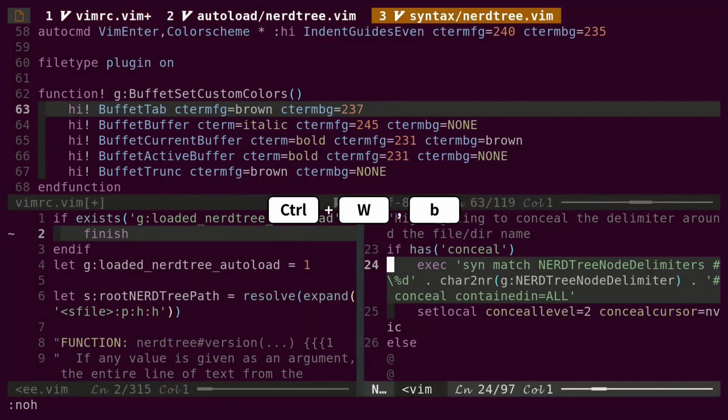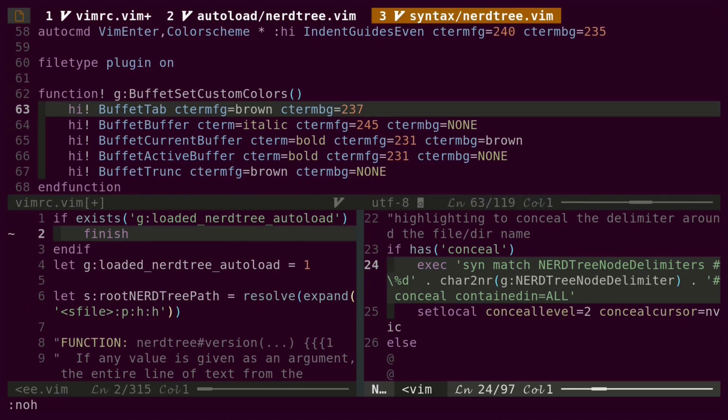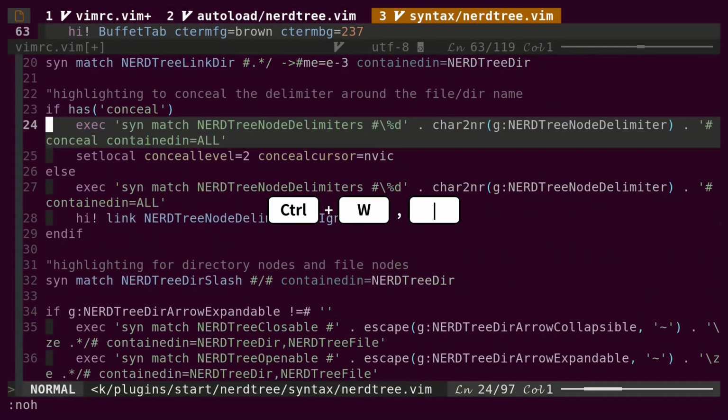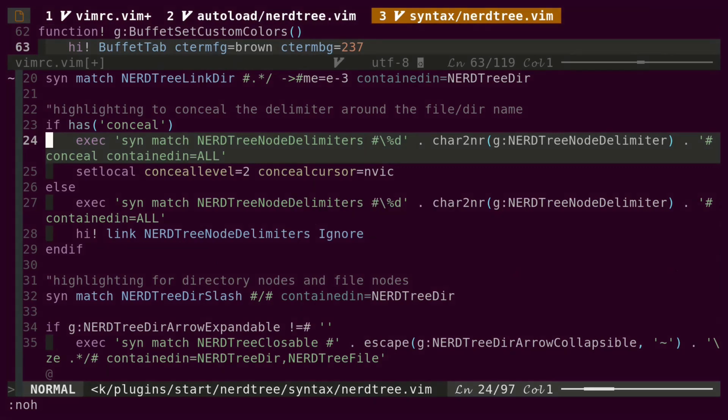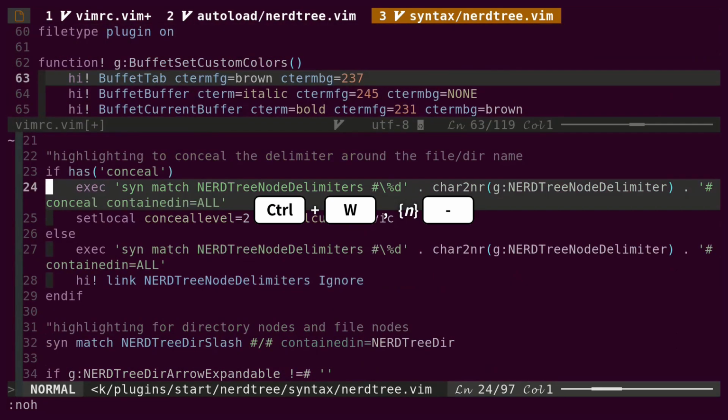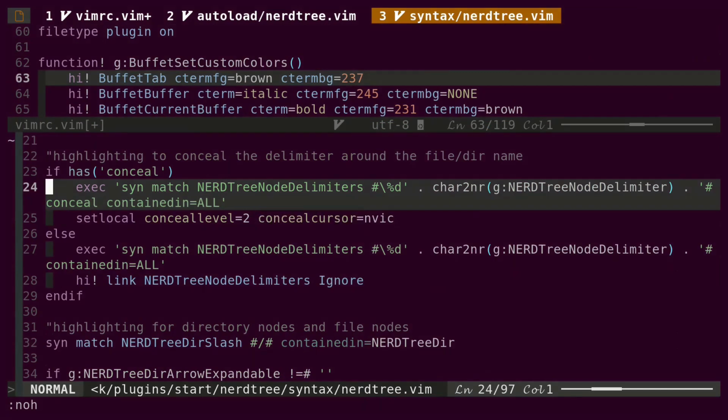Let's move the cursor to the last window. Press Ctrl-W, then press the underscore to maximize the height of a horizontally split window. For a vertically split window, press Ctrl-W, then press the pipe to maximize the width. To increase or decrease the height by one line, use the minus and plus keys. Using them with numbers will adjust the height by the corresponding number of lines.